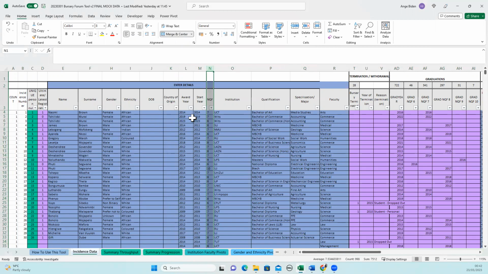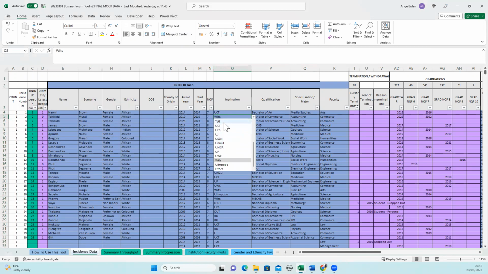It is a good idea to check that you have this correct, as sometimes there are slight discrepancies in definition between institutions. The institution field has been pre-populated with a drop-down list. This drop-down list matches the list in Penny's reporting documents, so it is taken to be the Bursary Forum's standard coding of higher education institutions.